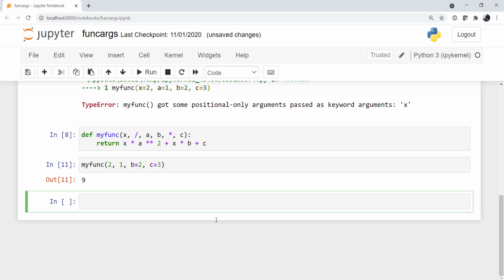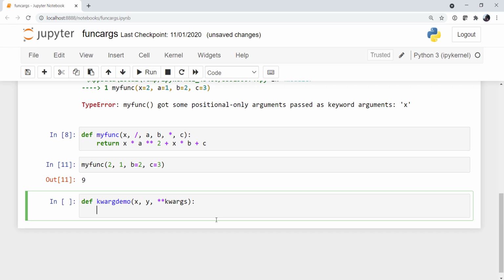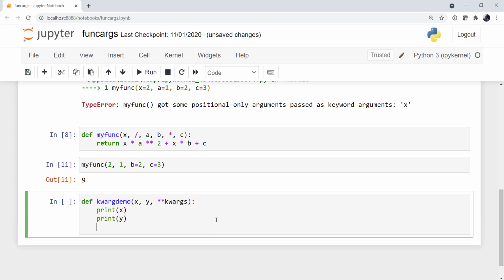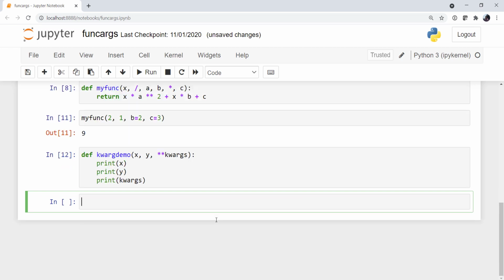Let's create one more demo function. I'm going to call it kwargsdemo. All right, so it's going to take X, it's going to take Y, and it's going to take star star kwargs. Now, if you're not familiar with star args and star star kwargs syntax, go check out our previous MetPy Monday videos on those. This is going to be a very useless function. It's going to print X, print Y, and print kwargs.